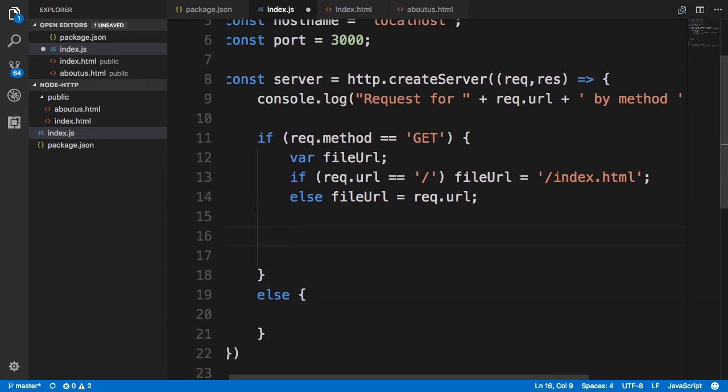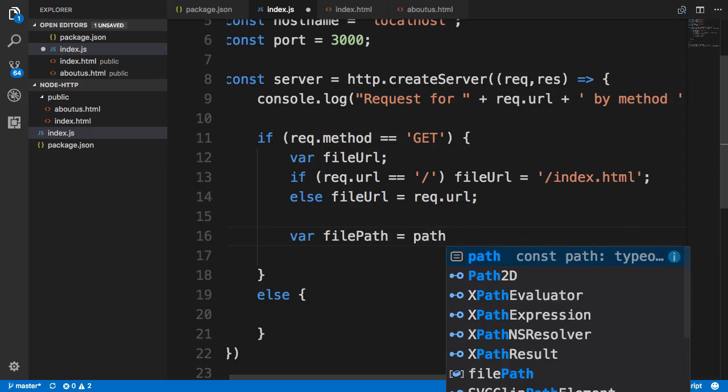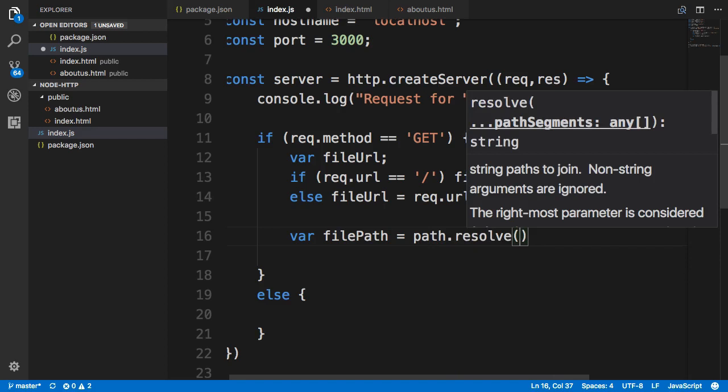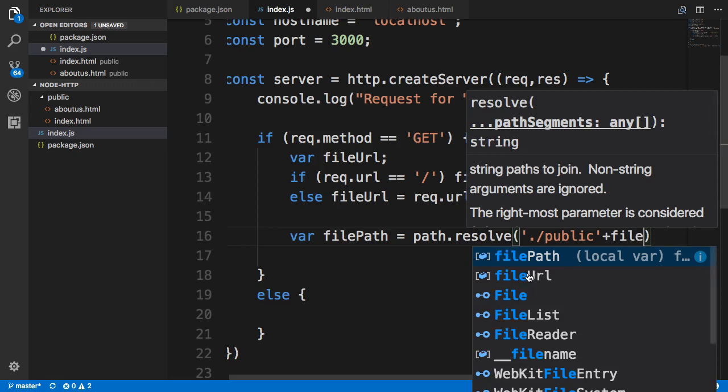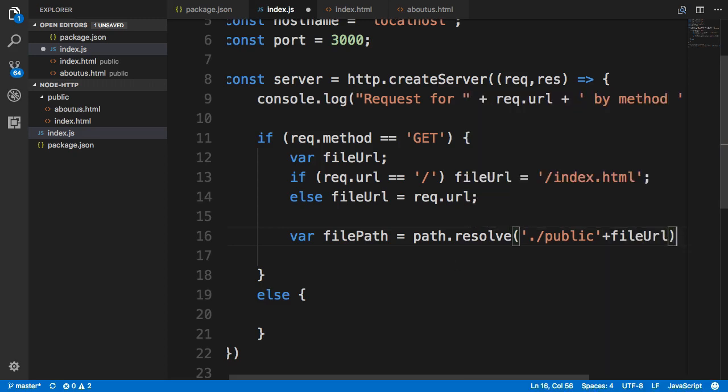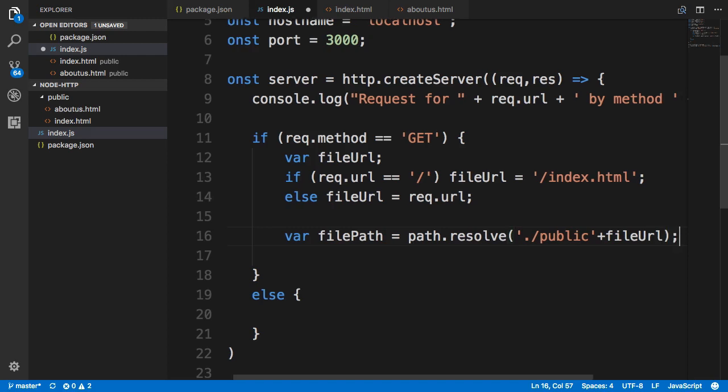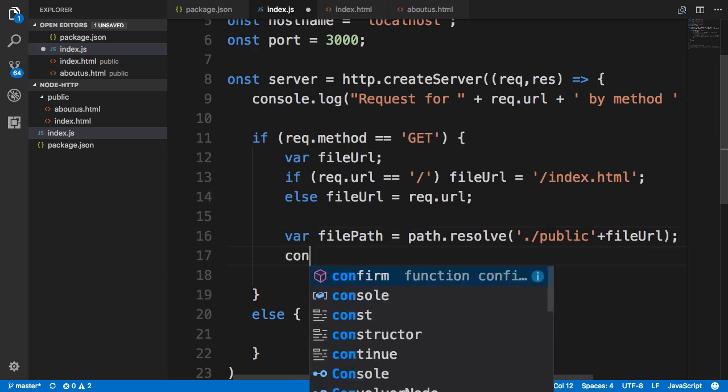Now we'll find the path of the file. We'll say path.resolve. So the path module supports this resolve method. So this will translate this into the full-fledged path for this file, the file URL that we have just constructed. So this will give us the full path for that file.